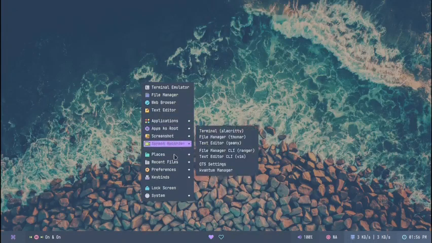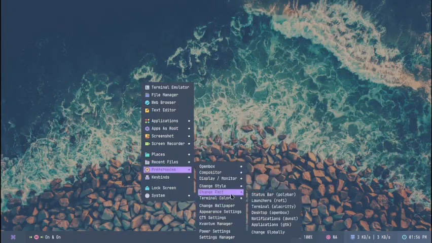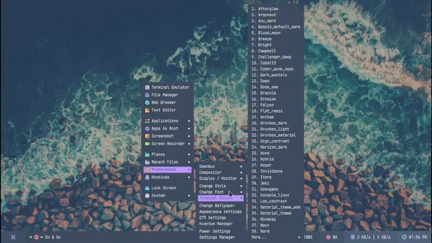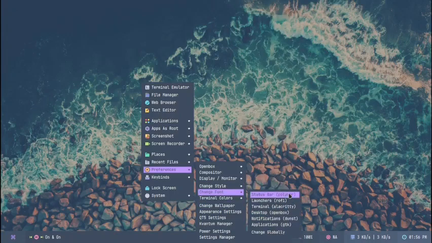Now, what else? Yes, preferences. And here you can change the fonts. So status bar, launchers, Rofi. Rofi is, I think, some type of launcher. We will have a separate video for this. Terminal, desktop, Openbox, notify, application, GTK, change globally. So you can change the fonts globally also from here. You can change the font only for the status bar, only for the launchers, only for the terminal, only for the desktop, that is Openbox, only the notifications, only the applications, or you can change it globally.